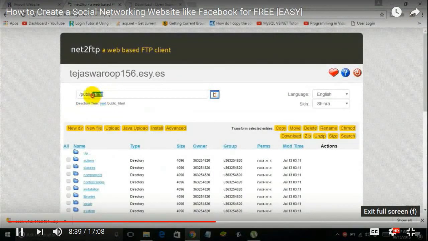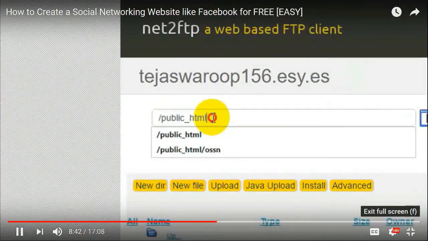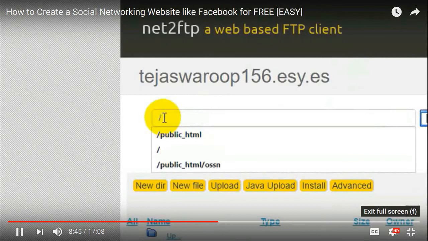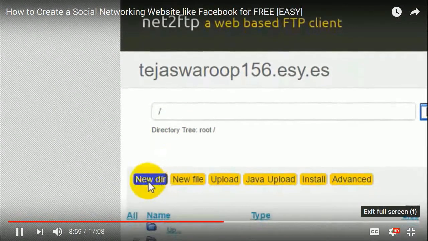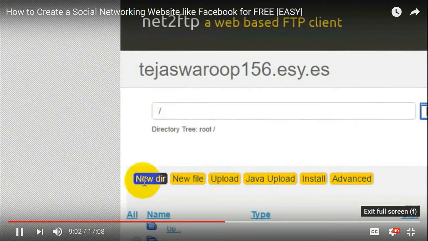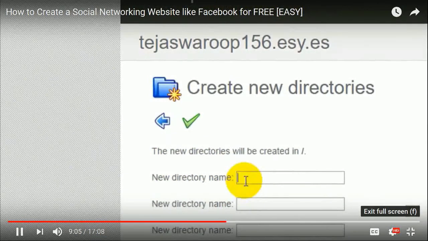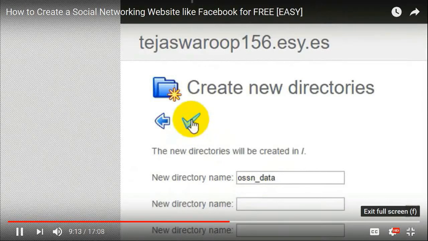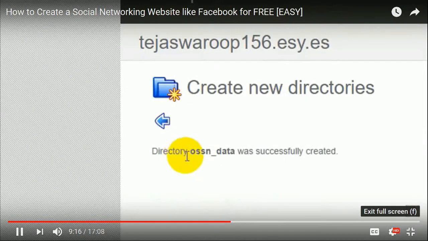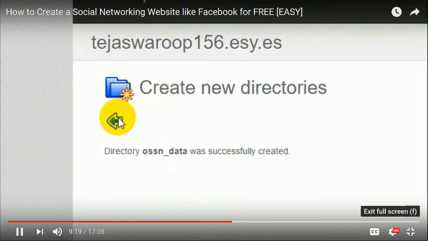So once the delete is done, you just remove /public_html from this text box. Make sure that it only contains a slash, and hit enter. And over here you got to create a new directory. So just click on new directory, new dir it says, and you got to name the directory as OSSN_data. So just name it as OSSN_data and click on the green tick symbol over here. So it says OSSN_data was created successfully. Now you can just go back.